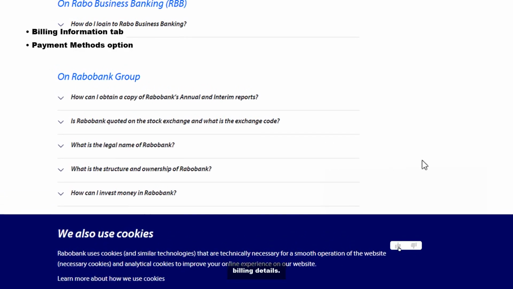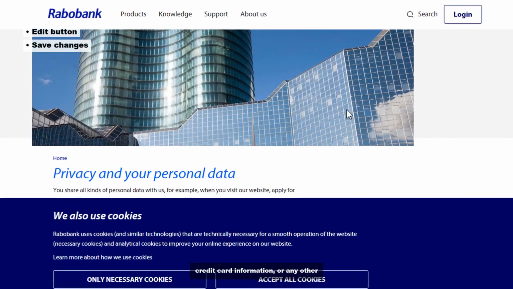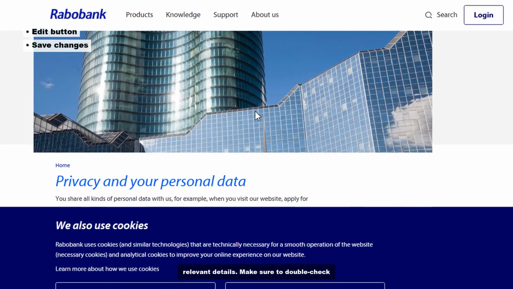Step 4. Update your details. Here, you can edit your billing address, credit card information, or any other relevant details. Make sure to double check for typos before saving.